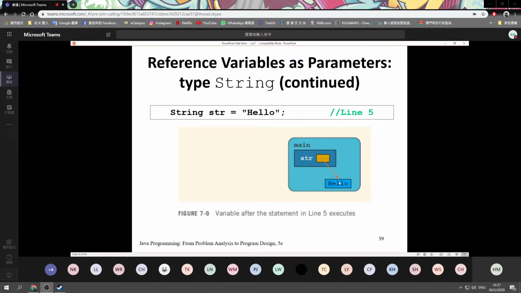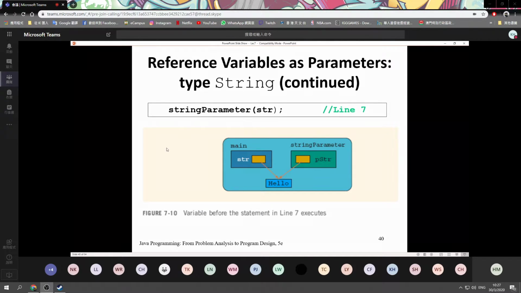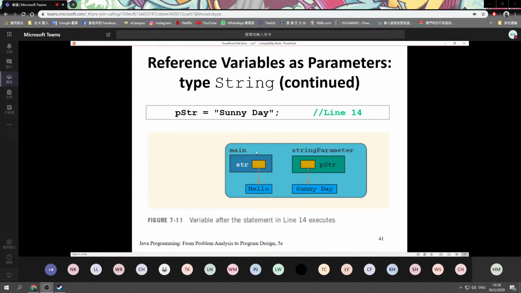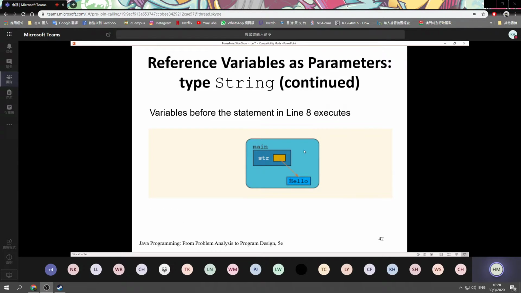First of all, we create an object, and then this S3 is pointing to that object. Again, when you call this method, we just copy that to P3, so they are pointing to the same object. But after line 14, we change the address of P3 so that now it points to sunny day, but we haven't changed anything for S3. From start to finish we never changed anything of S3. So when you go back to the main method and print out S3, it will point to hello again.